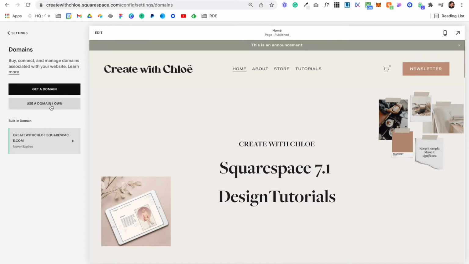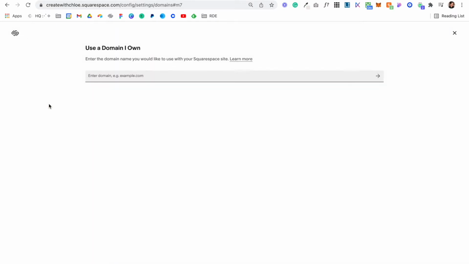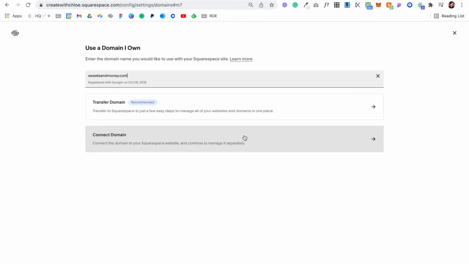Alternatively, you can use a domain you own. So if we click on that option, you could type in the domain that you own. So I'm going to type in Sweets and Money. Now you'll see here you have the option to either transfer your domain or connect your domain. I recommend connecting your domain.